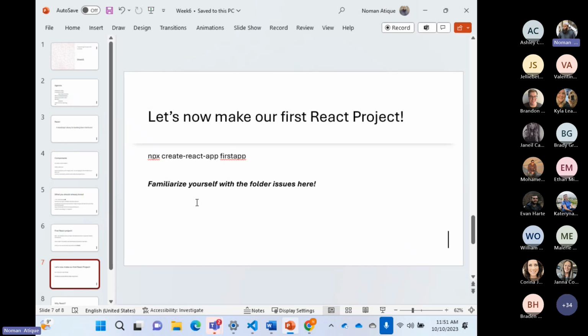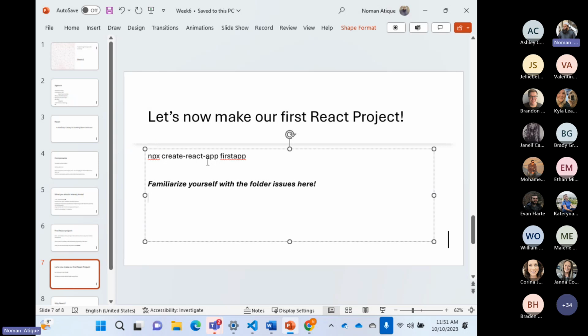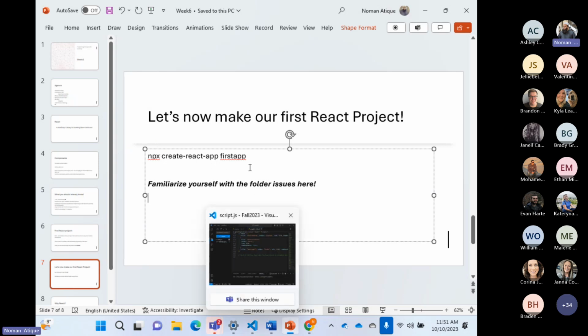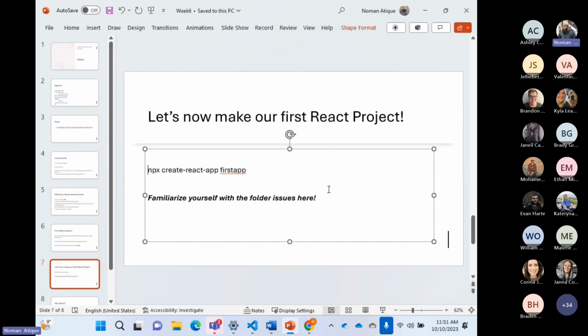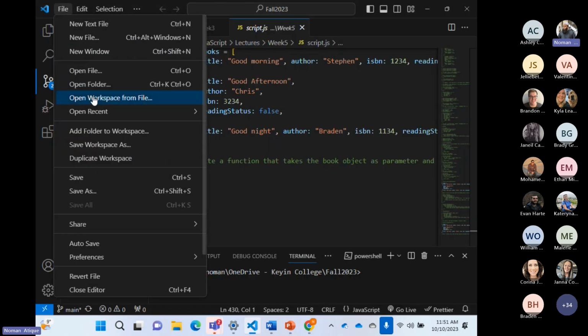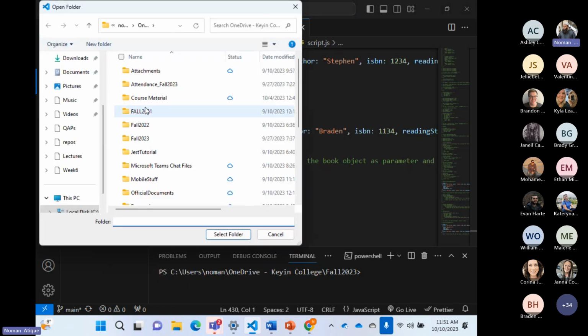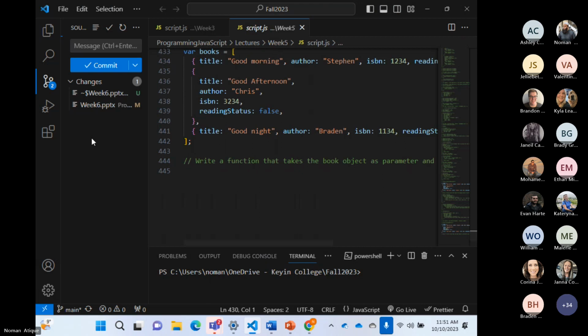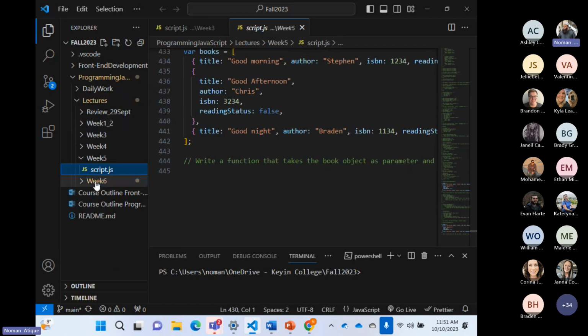Now, this is the command that I will be using to create my React application. Even before that, I'll update the slides to mention that you need to have Node.js installed. We should have Node.js installed in our system, and then we can create our React application. Now, all of you, please open the folder. First of all, I'll open my week 6 folder. Okay, look at that, I have this week 6 folder.